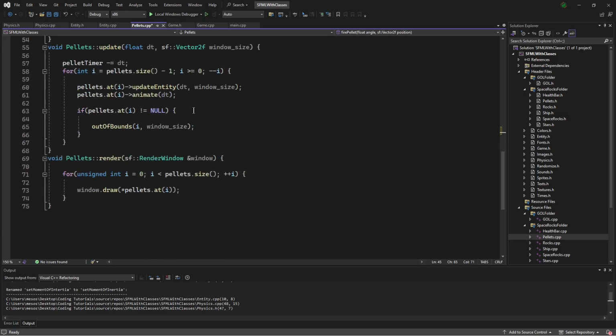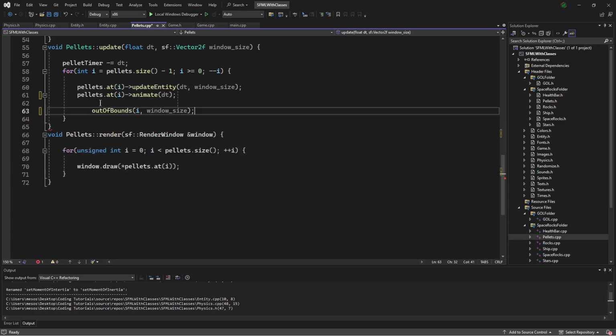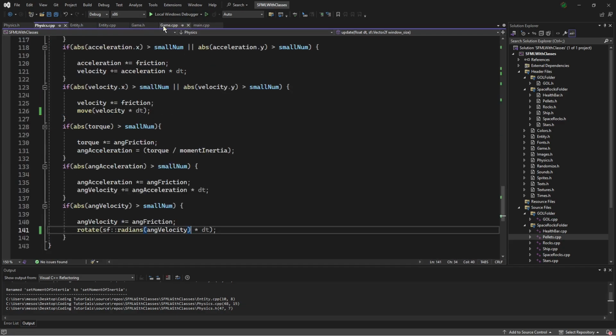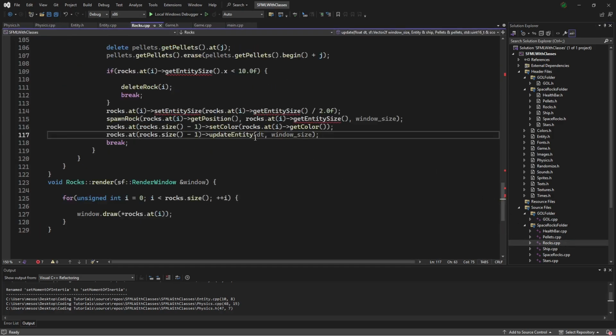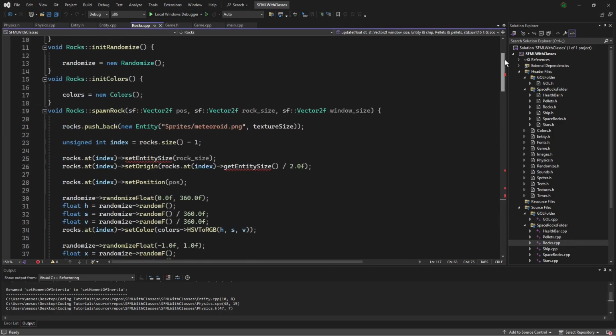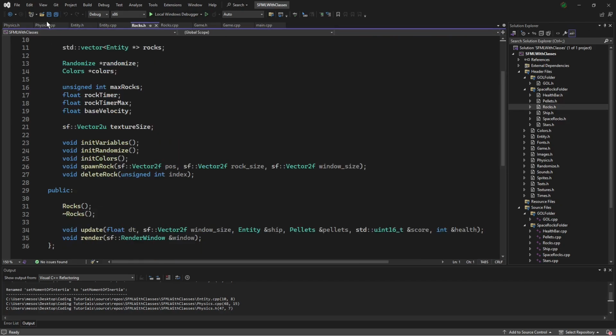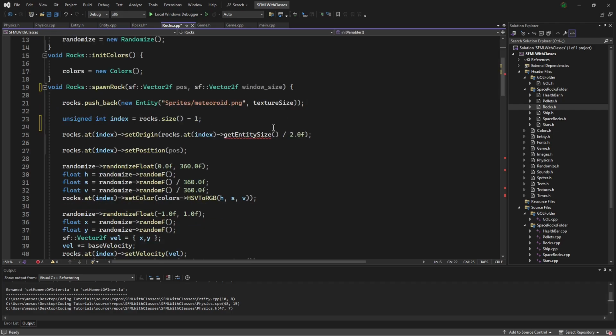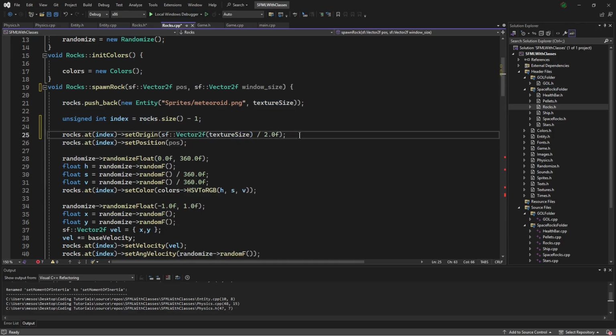Scrolling all the way down, we don't need this null. That'll make things a lot smoother. Now we can save that and get out pellets. We can go to rocks.c++. We can scroll all the way up right here. We can also go into the rocks.h file. We no longer need this part, and we can delete this as well. Deleting this part. Now this can just be this, copy that, say sf vector2f, and encapsulate that, as well as make this a little smaller for ease of readability.